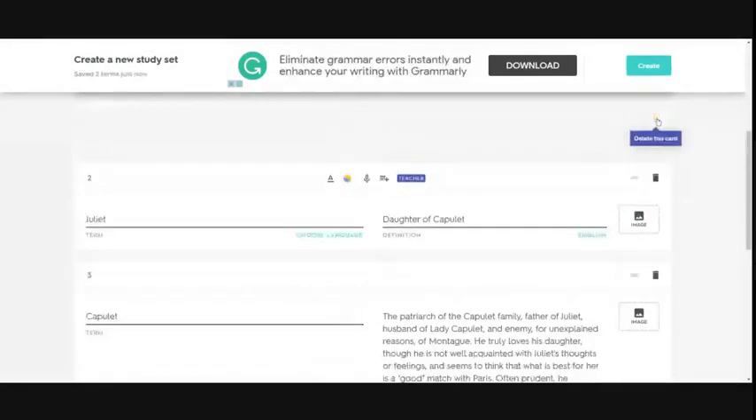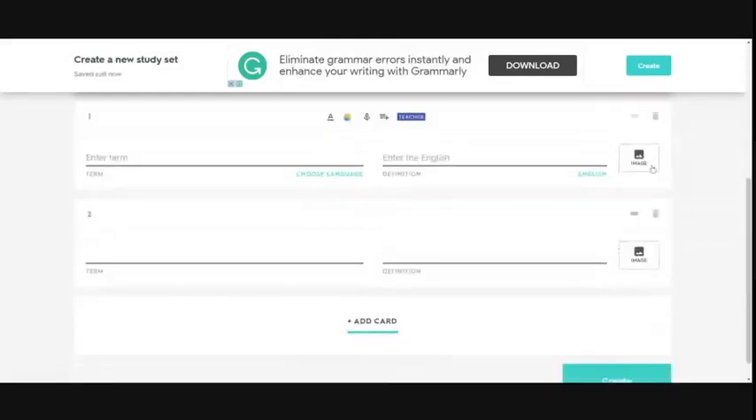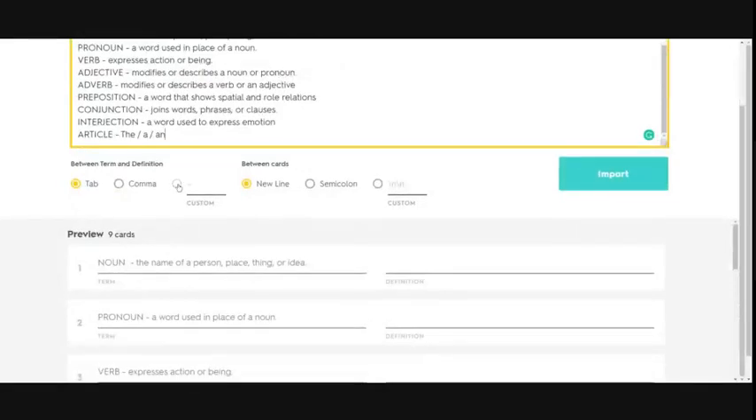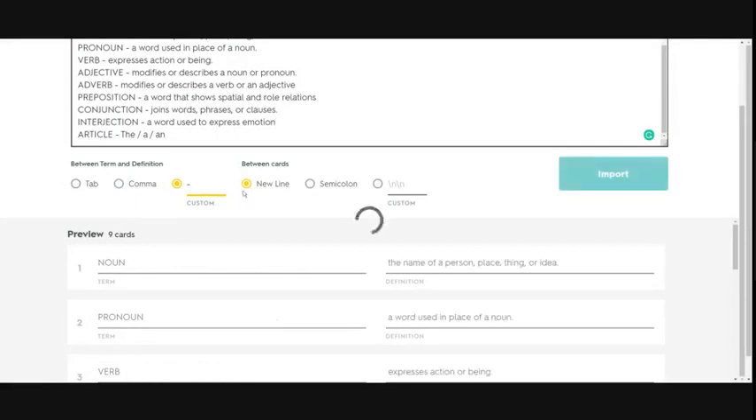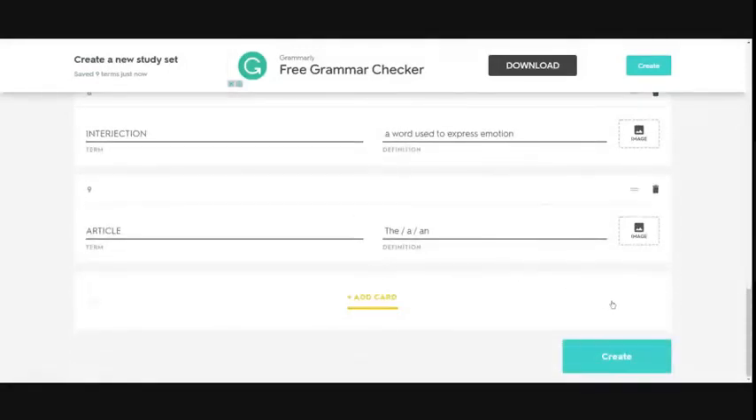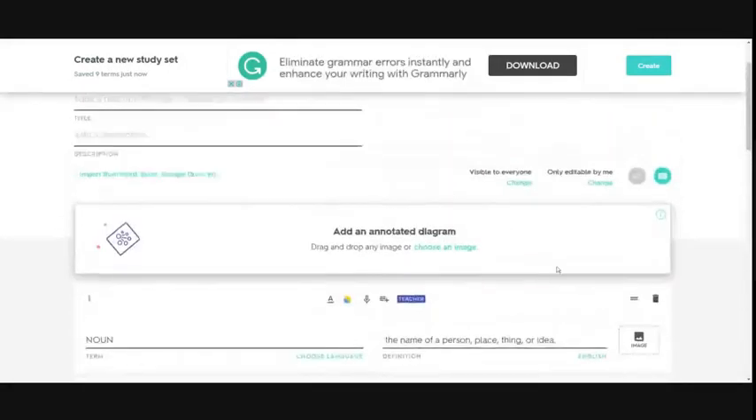But just to go back, what we wanted to do is paste the term and definition. So if I've got my term and definition already set up, it's as straightforward as copying and pasting. And all that I need to do now is make sure I'm not using the normal tab or a comma. I'm using a hyphen. I tell it the hyphen is the thing that separates it. And you'll see the noun and the definition are immediately created. There we go. Now we've got all 9 parts of speech ready to go as a Quizlet.